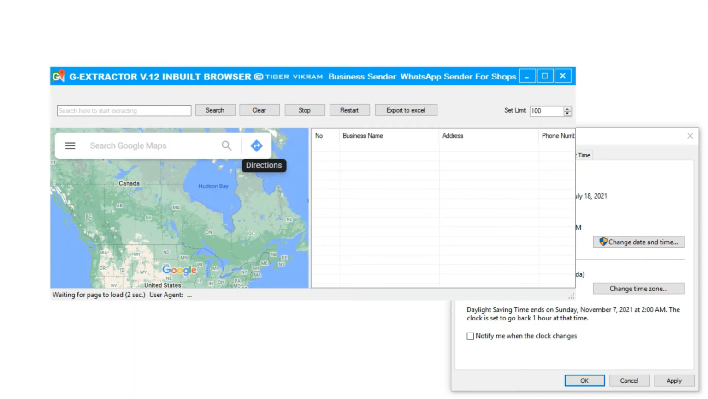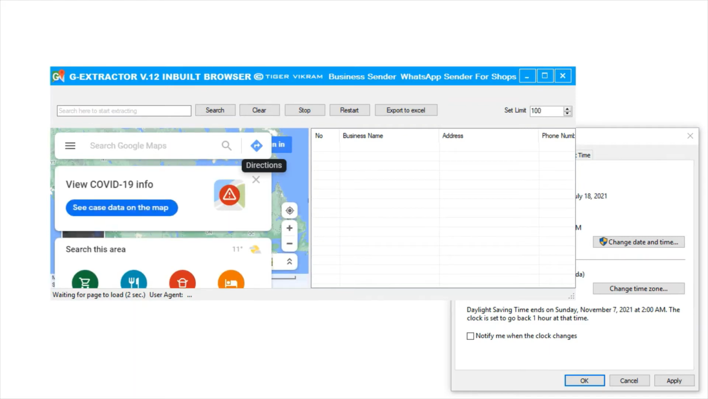G-Extractor is a desktop-based application which has its obvious pitfalls. It's a pretty basic application. It only supports Google Maps, doesn't let you use proxies, captures very little information about the business, and doesn't have any outreach features, such as the ability to send emails. It's also pretty buggy. Without further ado, let's test it out.